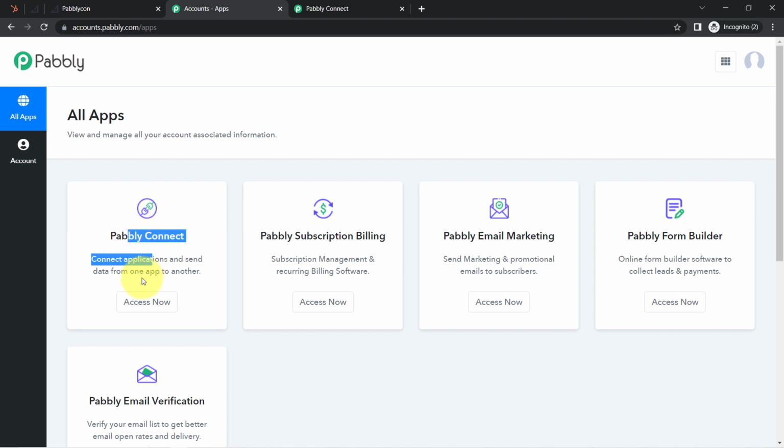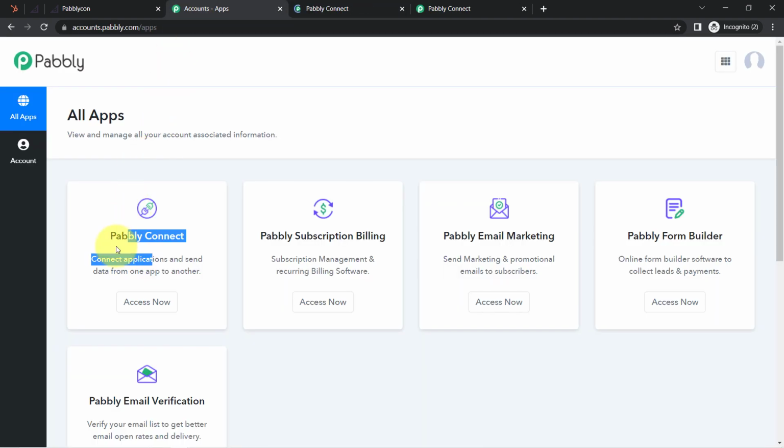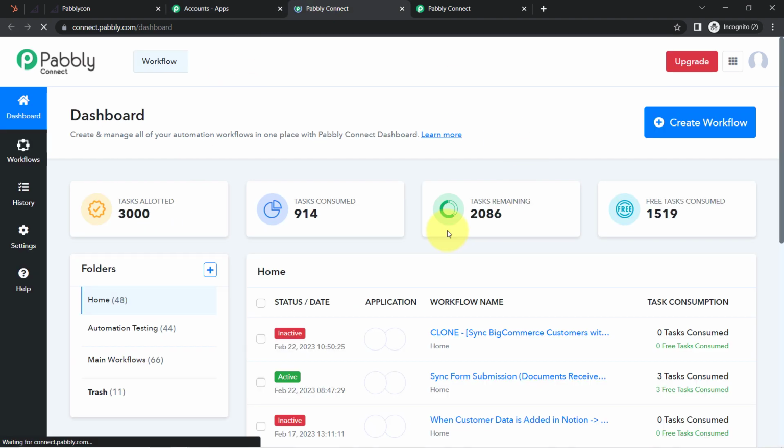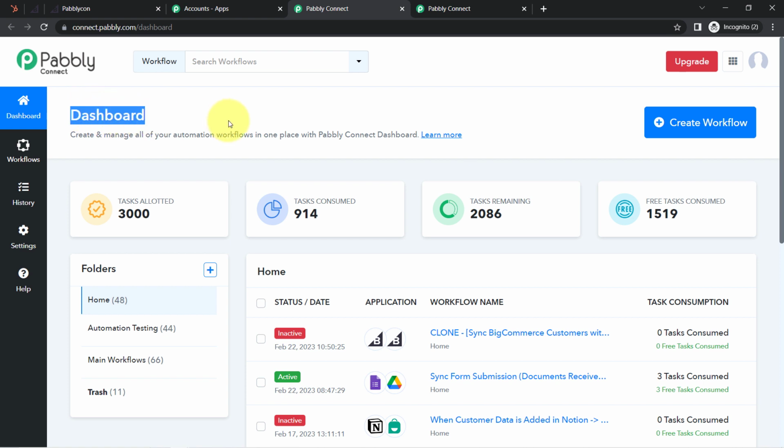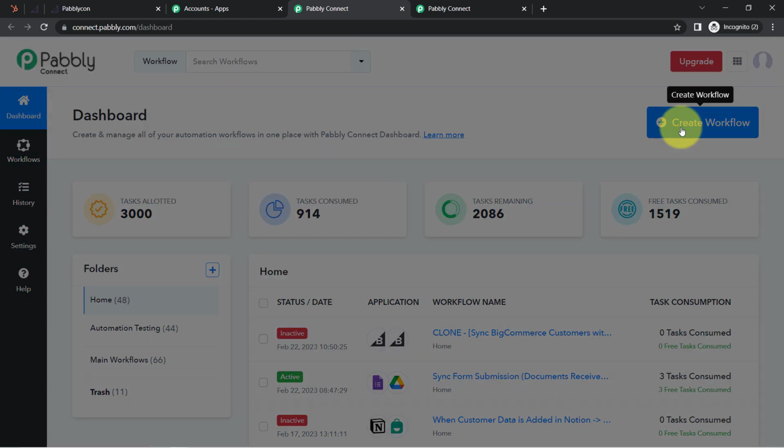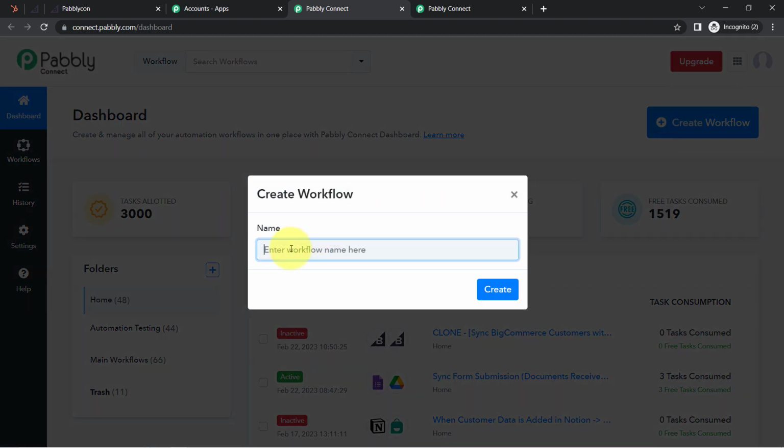Well, I'm already an existing user of Pabbly Connect, so firstly I have clicked on sign in, then I have clicked on Pabbly Connect access now, and this is how I have reached the dashboard of Pabbly Connect. After reaching the dashboard, click on this blue button, create workflow, and provide any random name to your workflow, to your automation.